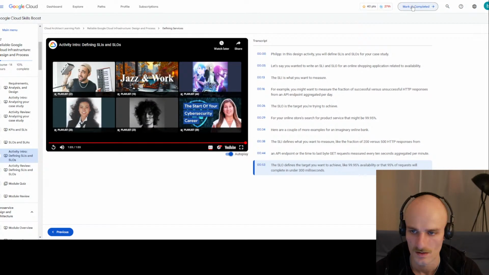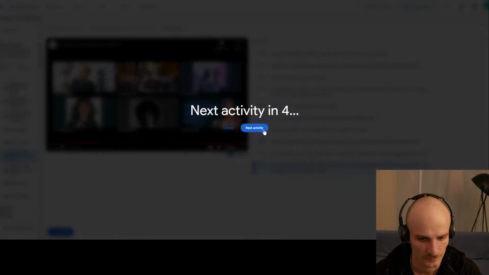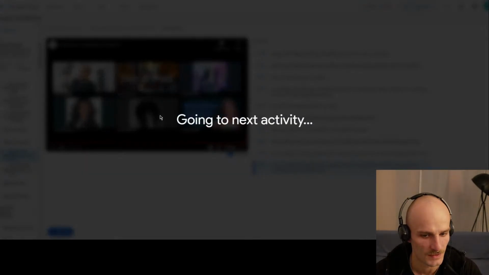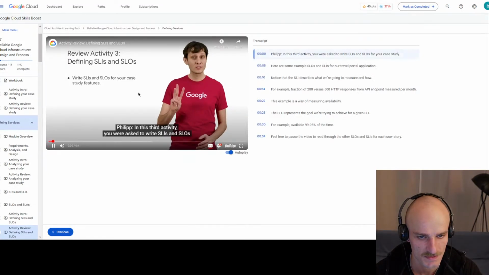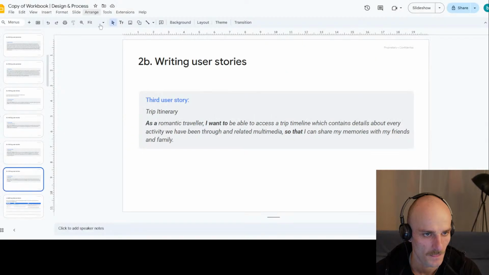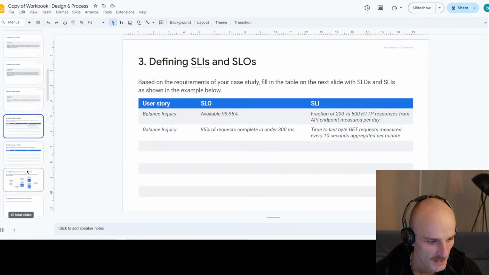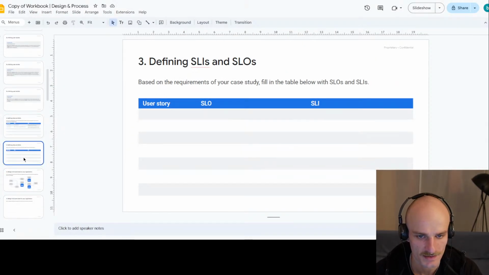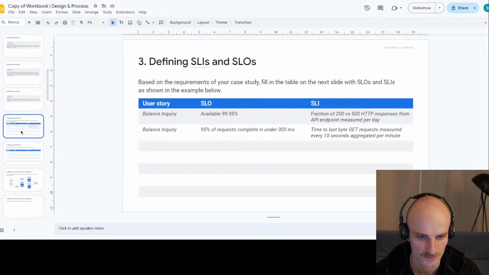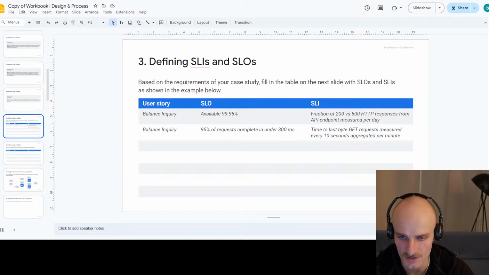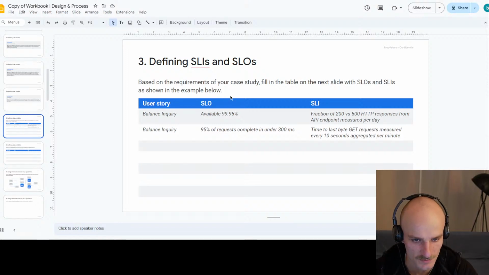Okay, we have to define SLIs and SLOs. Based on the requirements of your case study, fill in the table on the next slide with SLIs and SLOs as shown in the example below.